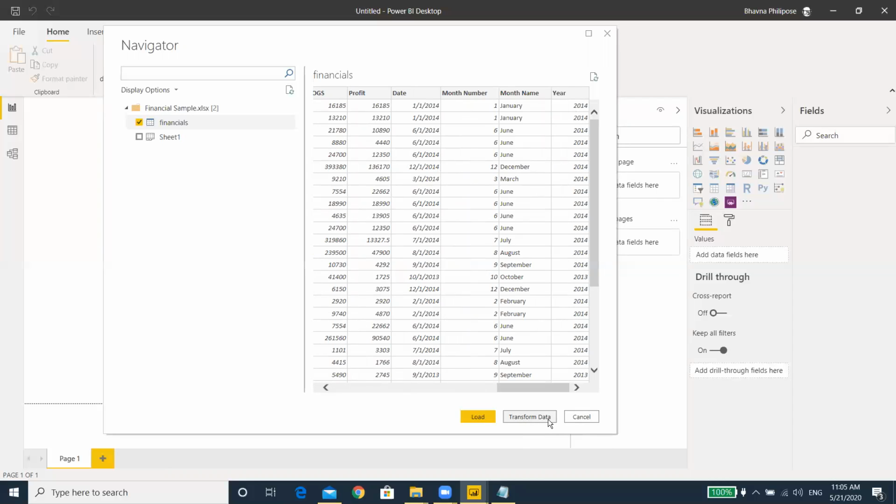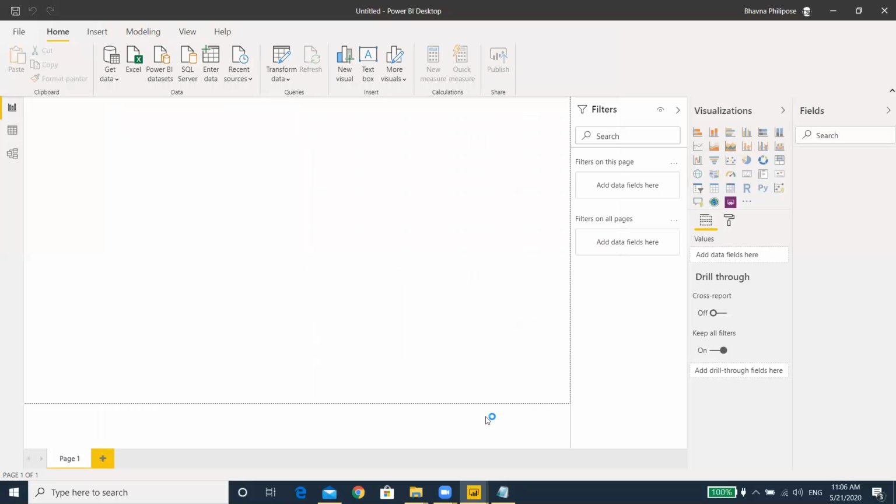Of course, transform data is something where we can use Power Query inside Power BI to do some more transformations over this data before you would want to create some visualizations. We'll look at transformations and shaping of data maybe in the next sessions. However, today we are not going to do any transformations. I'm quickly going to load the data into Power BI.